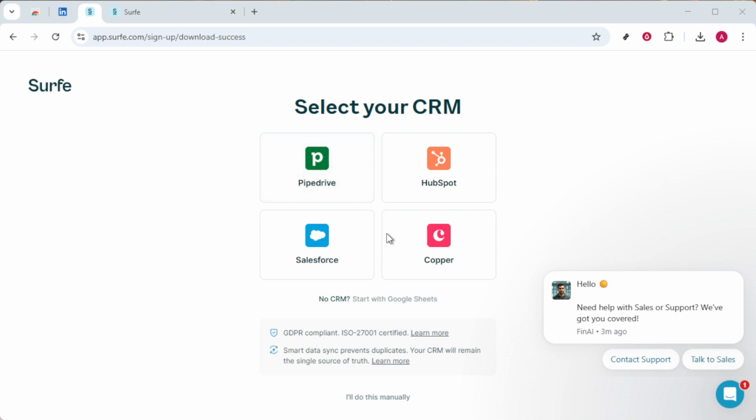You'll need to give permission for Surfe to access Pipedrive, so go ahead and click on Allow and Install. This is a straightforward prompt, but it's a critical step in ensuring that Surfe can facilitate a smooth connection between your LinkedIn and Pipedrive accounts. Navigating back to your LinkedIn, you're now ready to add connections directly to your CRM.